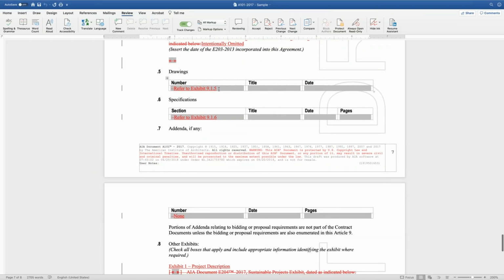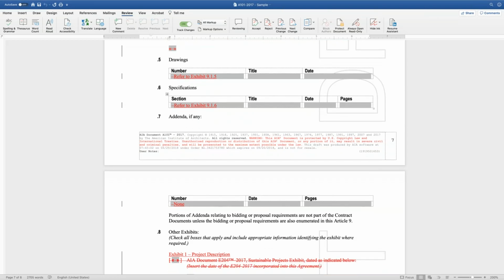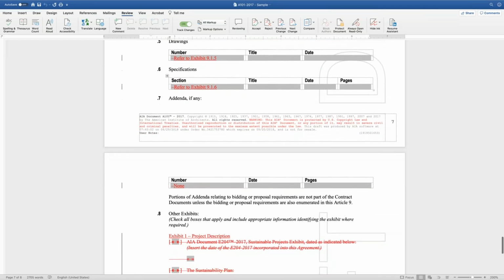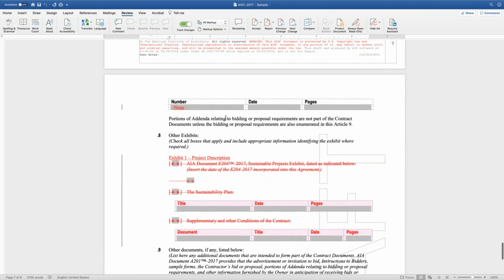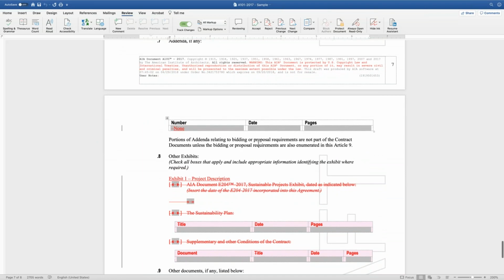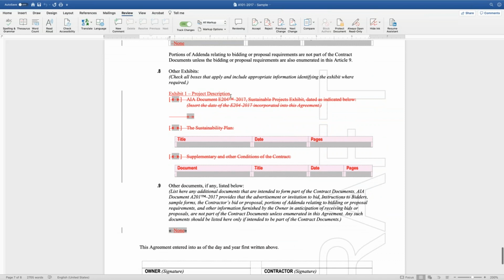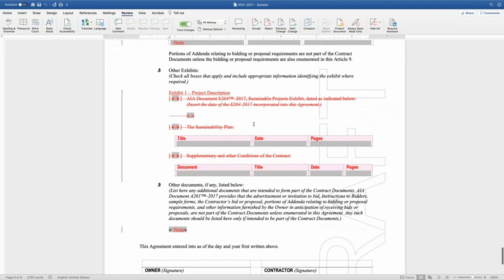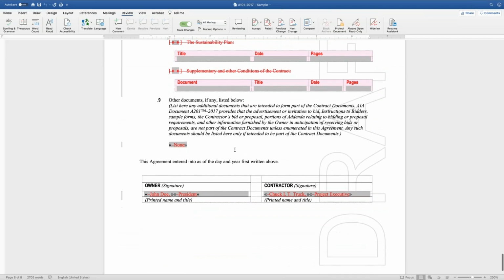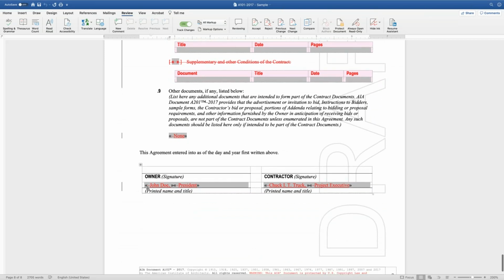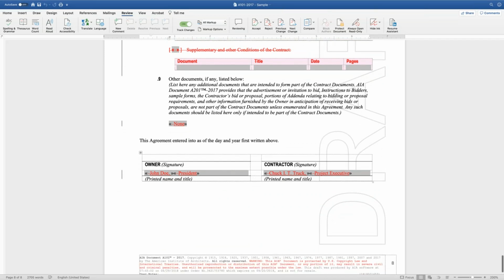Here I've listed the drawings in a separate exhibit that doesn't have to go through the AIA software, and it can be modified later as the job changes by means of change order. And do the same thing for your specifications. In this case, there weren't any addenda. And then lastly, some other exhibits. You might insert your project description or any of these other standard forms. And then lastly, you put down here the people who are authorized by the company to execute contracts.